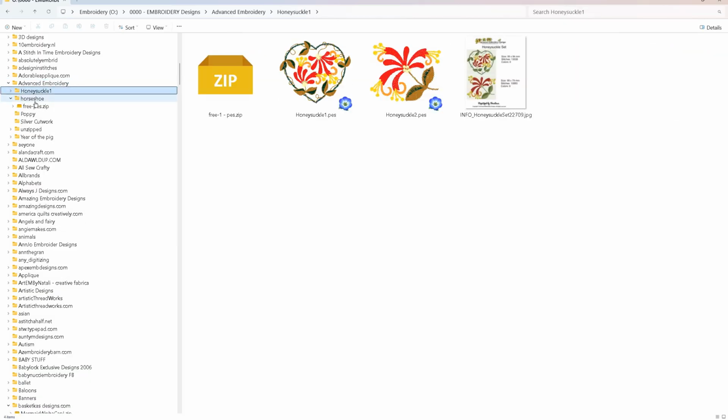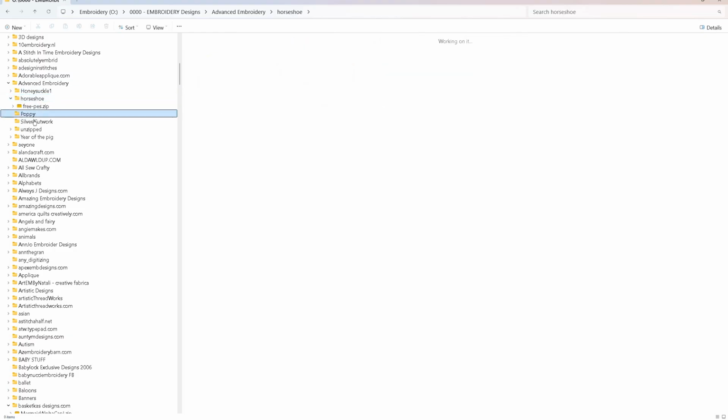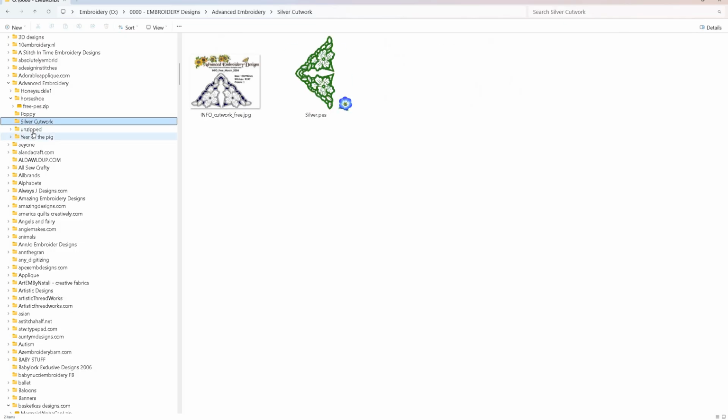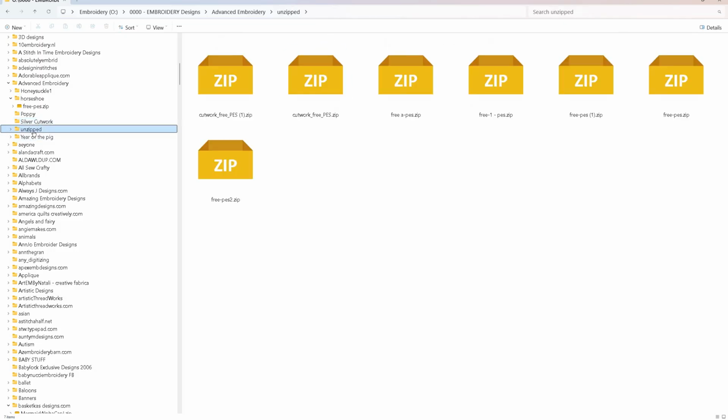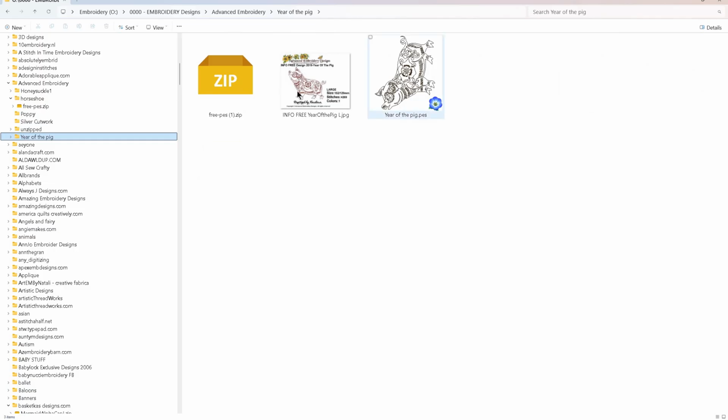All right, so now I click, I can see that. I can see the horseshoe here, the poppy, and the silver cut work, and those have to be, oh, I know what I did. I did this a long time ago. Okay, and you're the pig. All right, so now everything's organized. I hope this helps you, shows you how to unzip and how to organize.